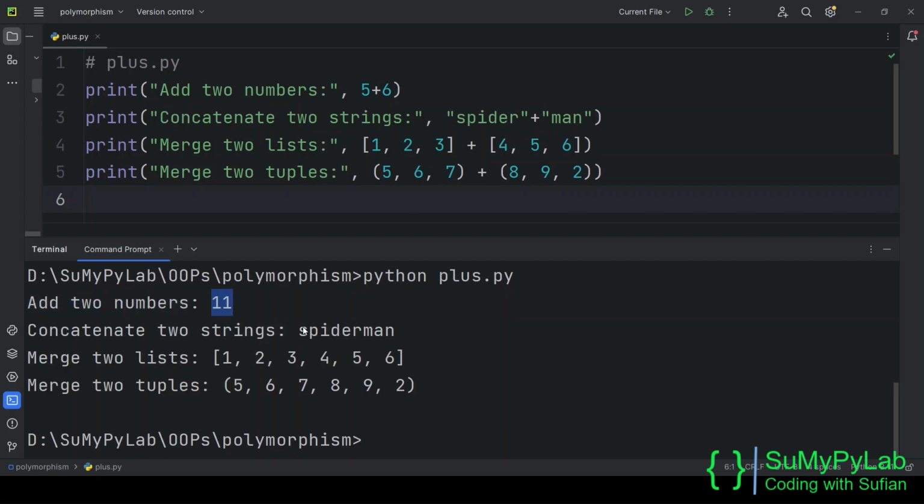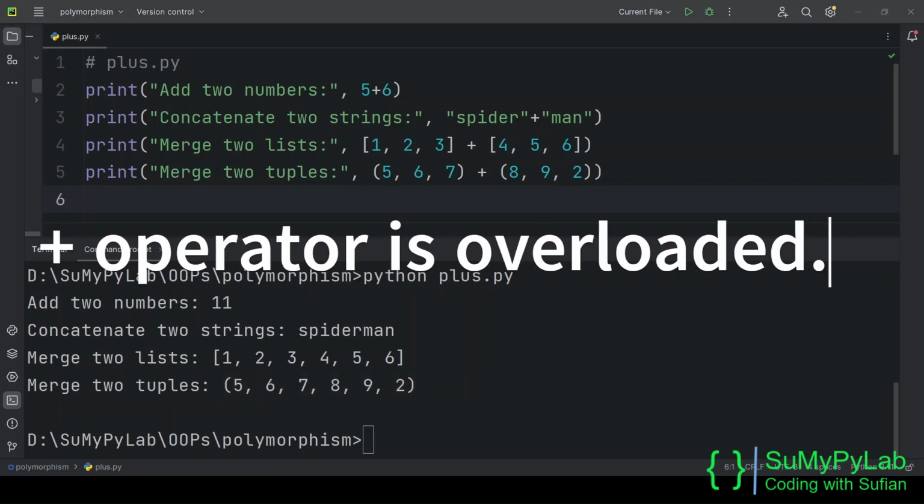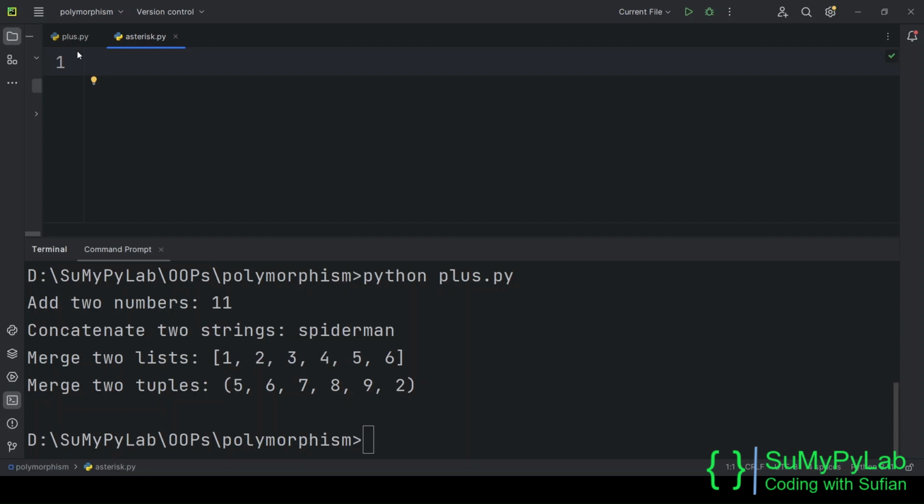The plus operator is not capable of adding numbers only. It can perform various operations based on the type of the operands. That is, the plus operator is overloaded for performing different tasks in different situations. Now we will see that the multiplication operator, asterisk, is also overloaded.